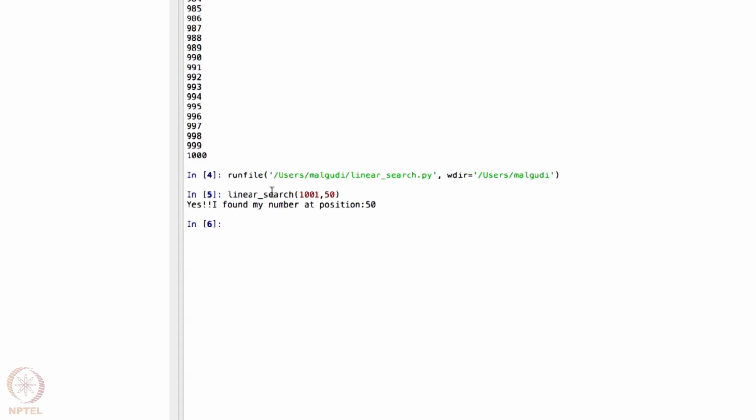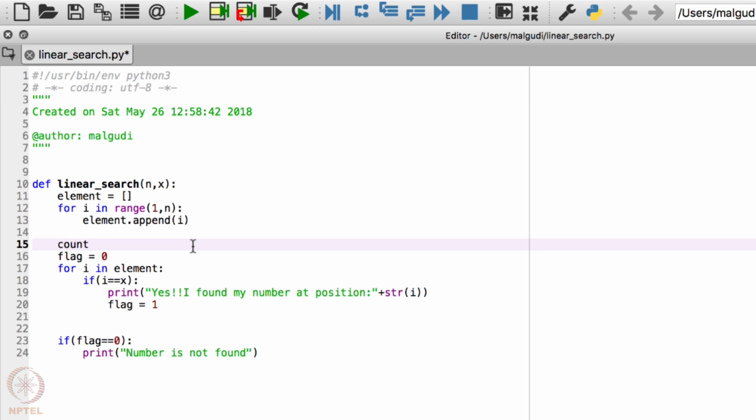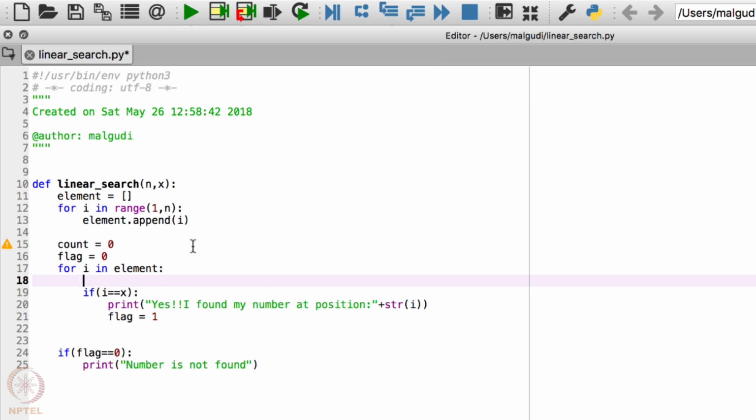Okay, cool. Now I want to know how many iterations it took to get to this number. For that, I will create a variable count here with 0 initial value, and whenever I am going through an element here, I will do count plus equal to 1. I am increasing the value of count by 1.